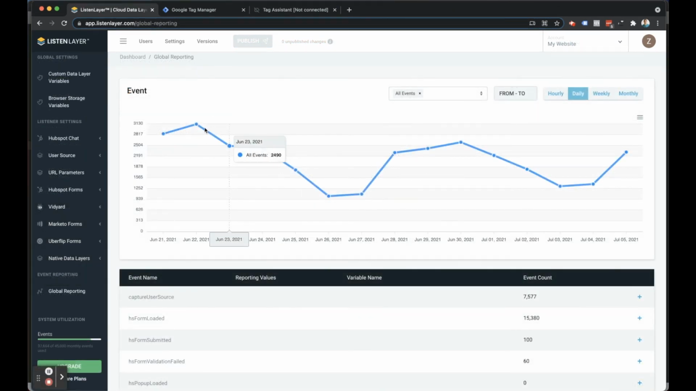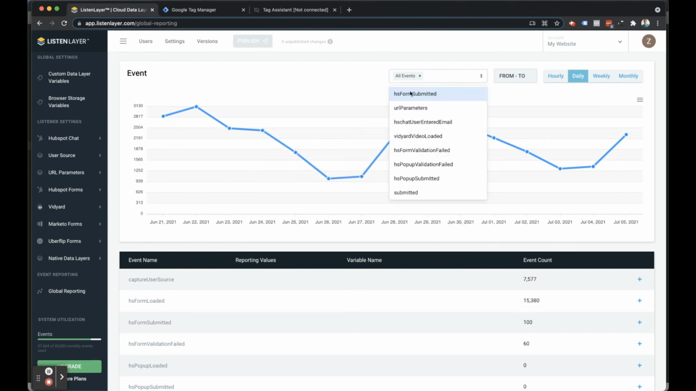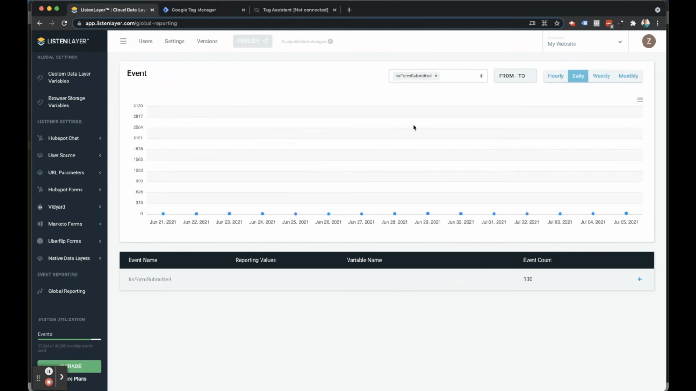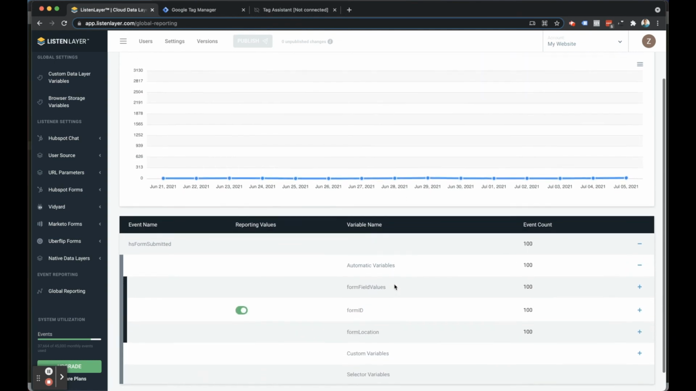Here, we're taking a look at an account that has reporting enabled and is collecting a lot of information across many listeners that are generating data layer activity. Now, this enables a global reporting section, which allows us to view trend lines of data layer event activity over time. We can also segment that. For example, if we just want to see how many HubSpot forms have been submitted, we can filter this graph to only show that. Down at the bottom, we can see specific information about that data layer event, including the count of every single variable that ever appeared inside of that.